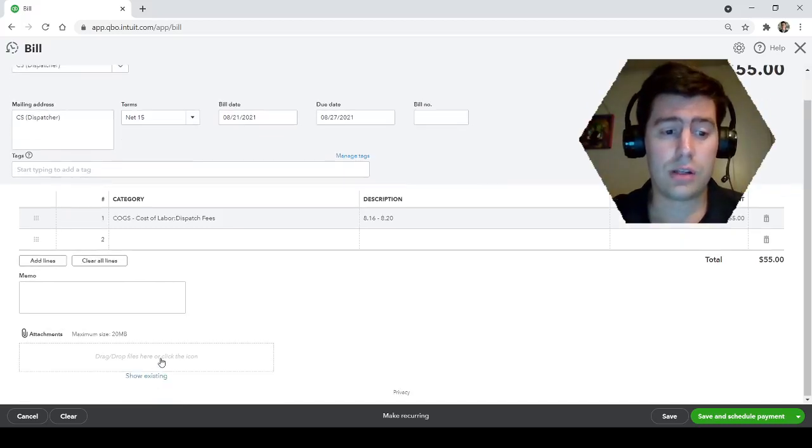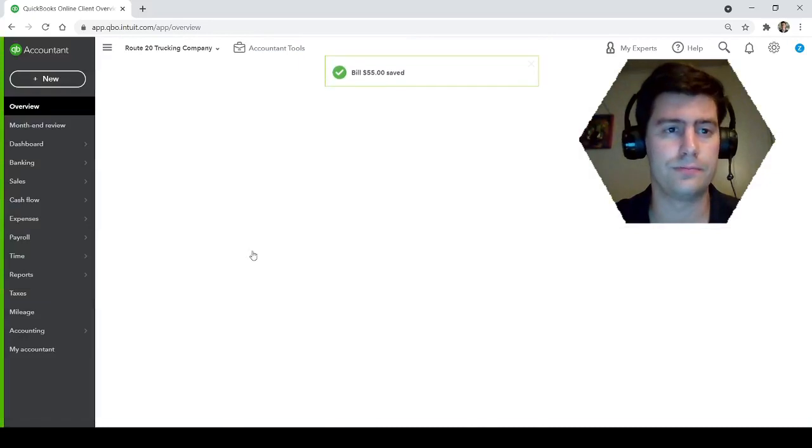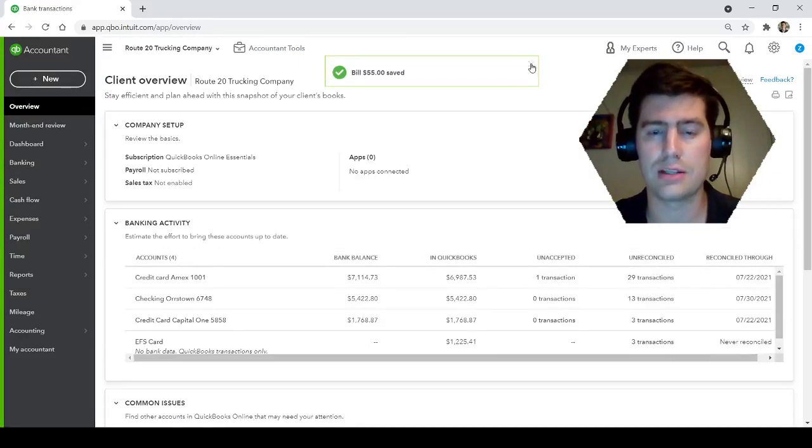So that's all you need. If you want, you can attach the invoice right here to your QuickBooks account. But that's all you need to do. Just save and close. So now you have a bill that needs to be paid.